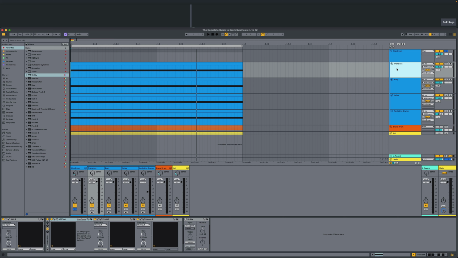Now, let's peel back the process and start with the most important layer, the transient. This layer typically consists of a short, sharp sound that adds the initial impact to the drum hit. It's responsible for the click or attack of the sound. Here's how the transient layer sounds.